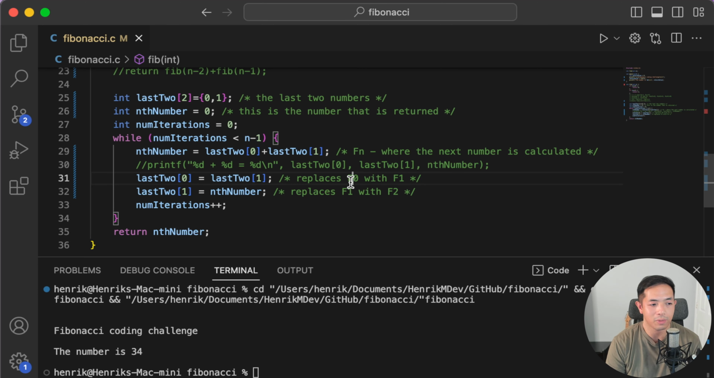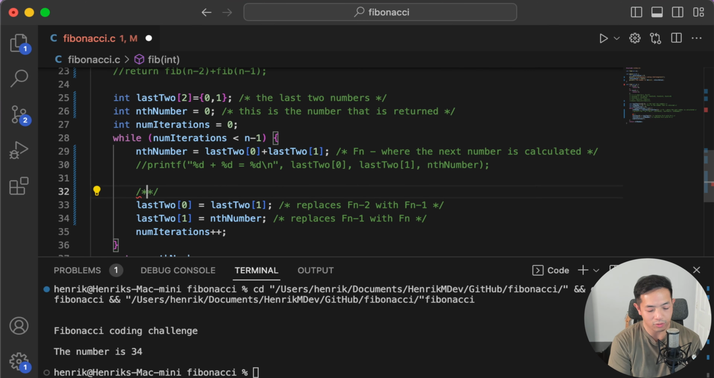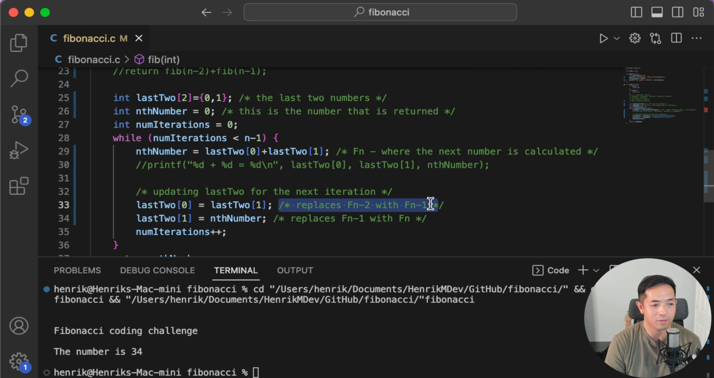Okay, so this is not really replacing F0 with F1. In this case, this is a special case when n is equal to 2. So it's actually Fn, and then this is Fn minus 1, and this is n minus 1, and this is n minus 2. Oops. And this section here is for the next calculation. So you can put a comment here saying updating. Okay, so those are inline comments.